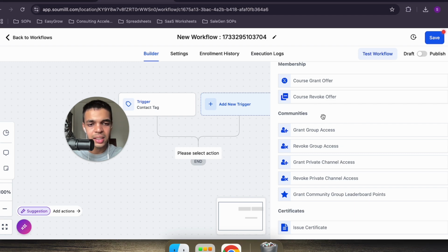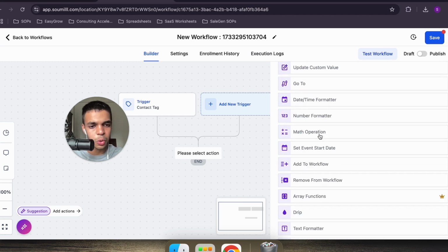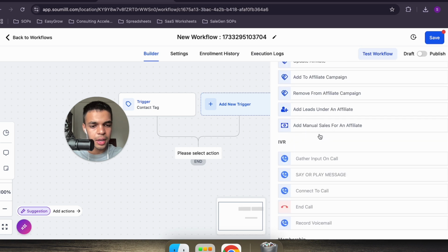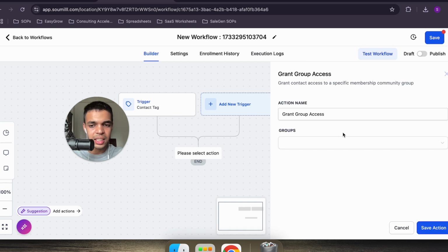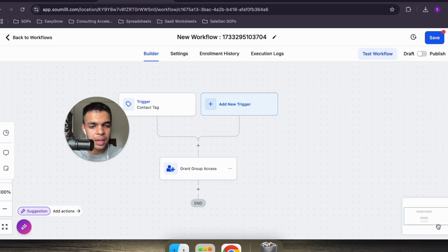And basically you come to the communities tab, you scroll down from above and come to communities, and you select grant group access, meaning the person will be granted access to the community. And from this drop down, you can select which community you want to grant access to. So for example, in this case, I only have one community. You can have unlimited communities. Just select the community for which you want to grant access, and that's done. That's literally it. You click on save.